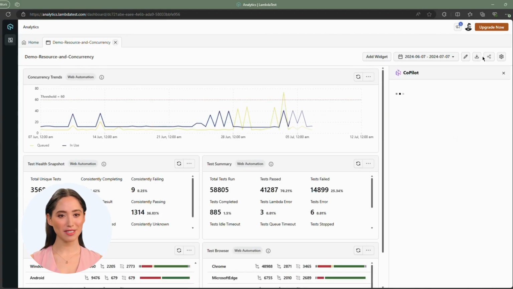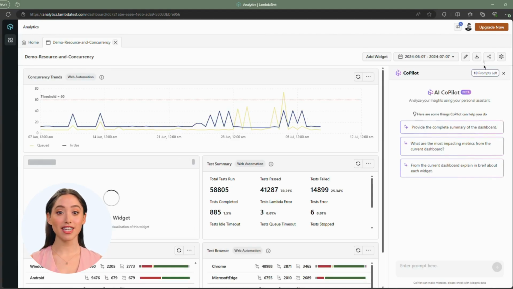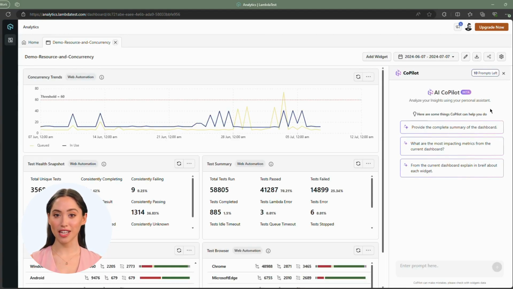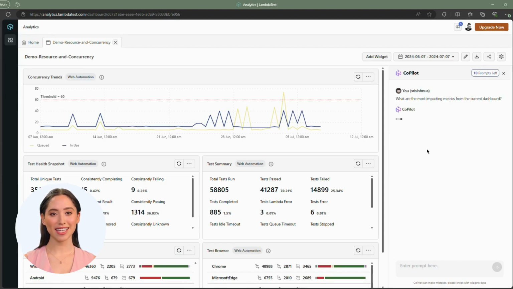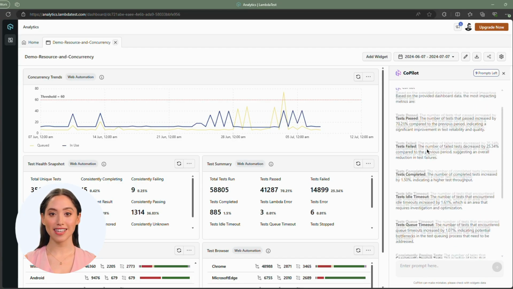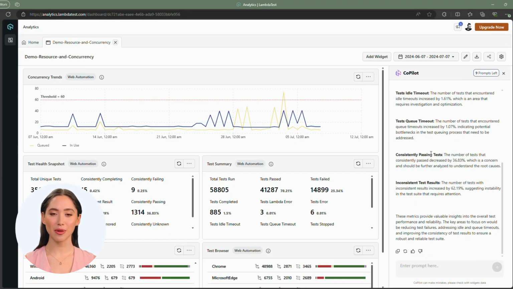Sign into your LambdaTest account, navigate to the Insights section, select or create a dashboard, and launch the AI CoPilot. Communicate with the AI CoPilot using natural language to ask questions and receive data-driven recommendations and actionable insights.